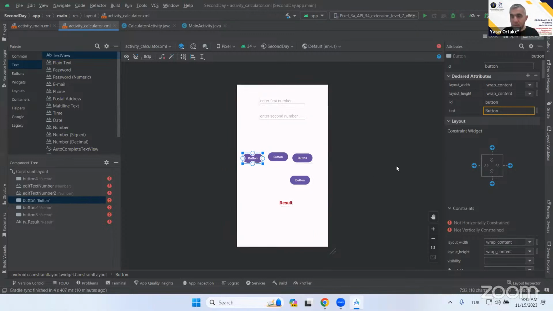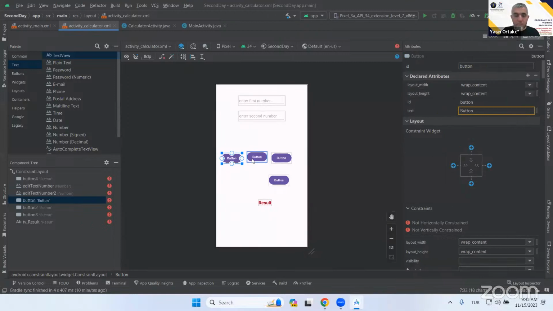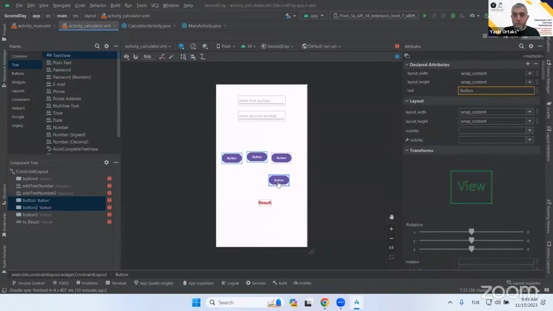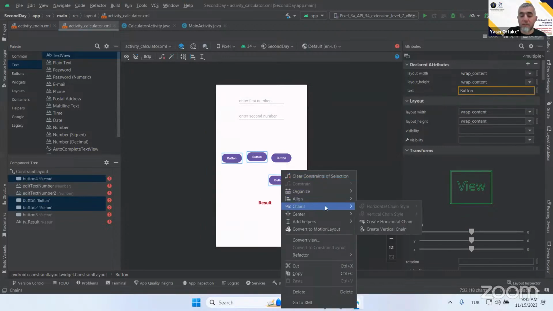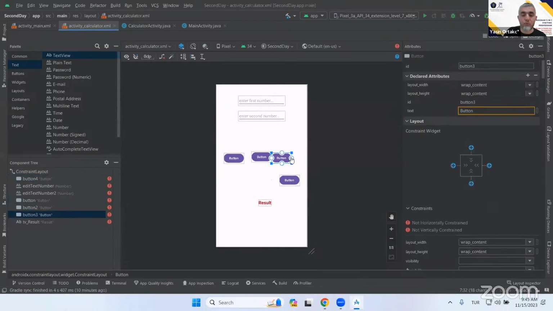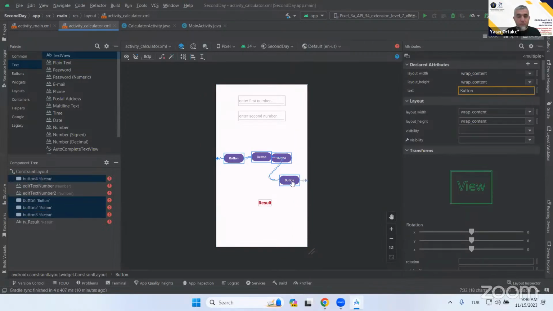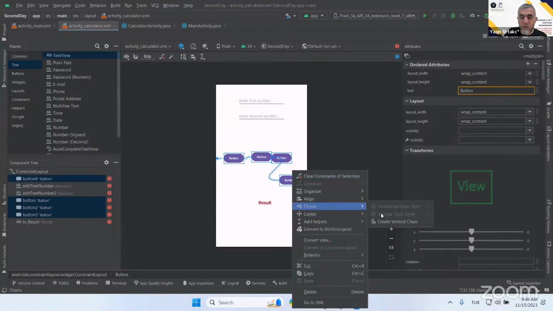Okay, for the button types, I'm choosing all of them. By pressing the Control button, you can choose all of them. And I will create the chain, but this time the chain will be a horizontal chain. But we forgot to add this one, so I'm removing it with Control Z. I'm choosing all of them again. Then right click and create a chain.